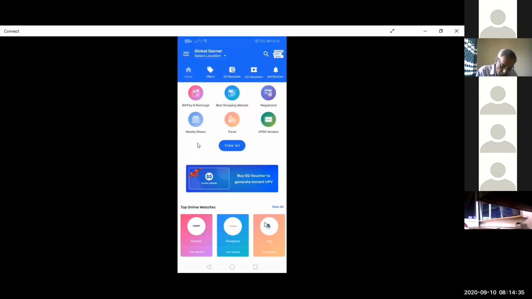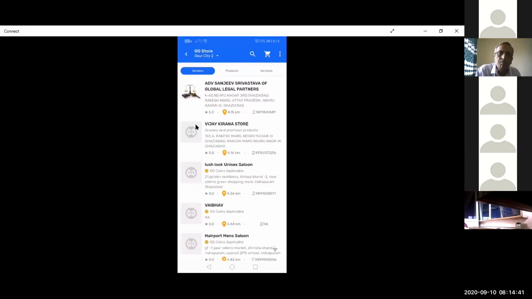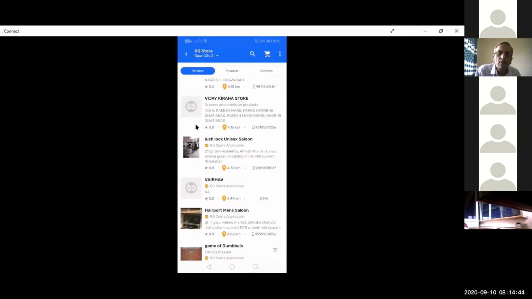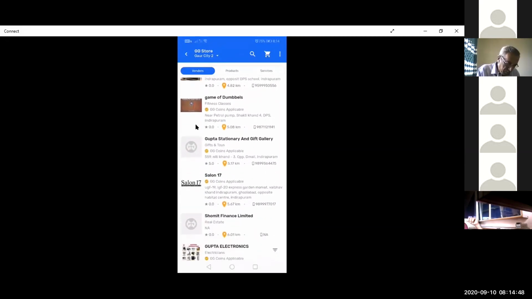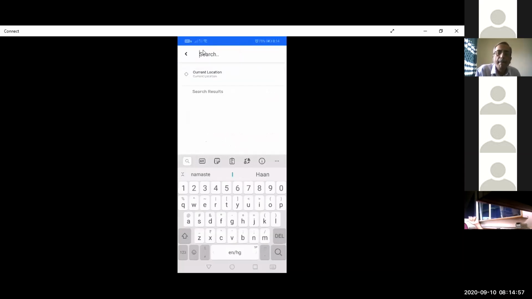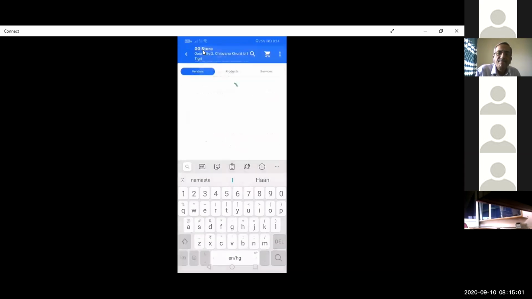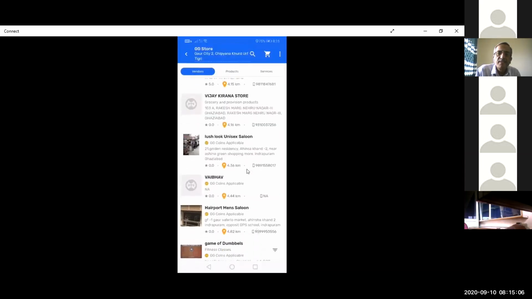Now the fourth segment that we have is nearby stores. So when you click on nearby stores, you will be able to see the list of all the local vendors in your nearby area. Now, if you want to change the location, you can do it from here. If you want to change the location of the application, you can change the location or you can just select the current location. And that's how you can see the list of all the vendors that you have in your nearby area.